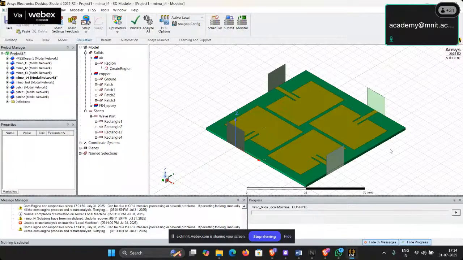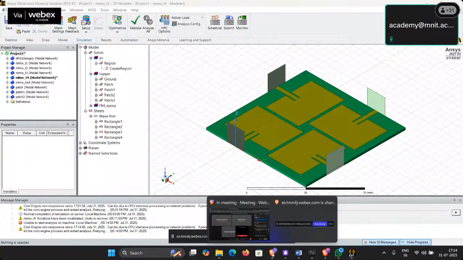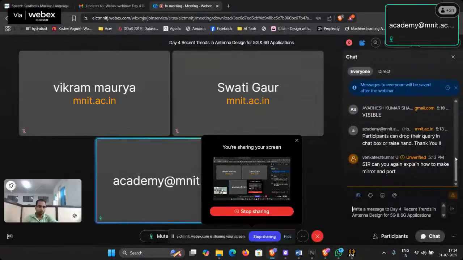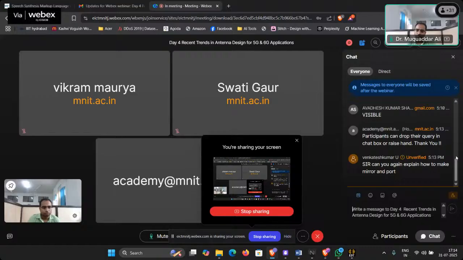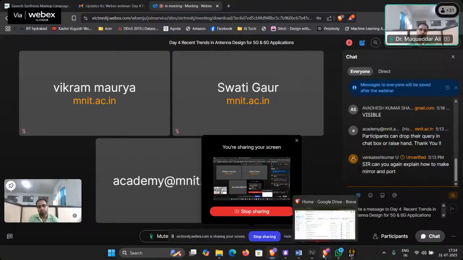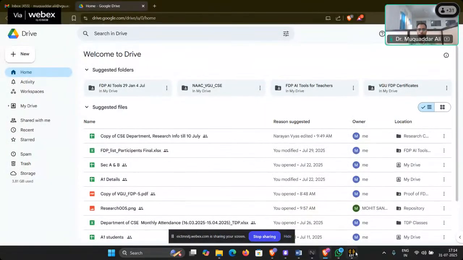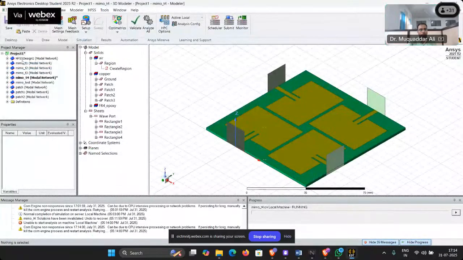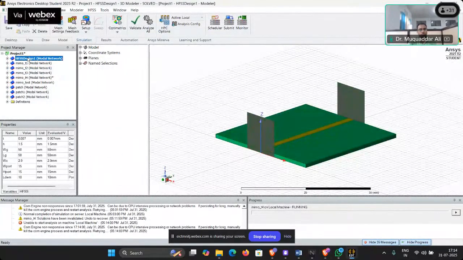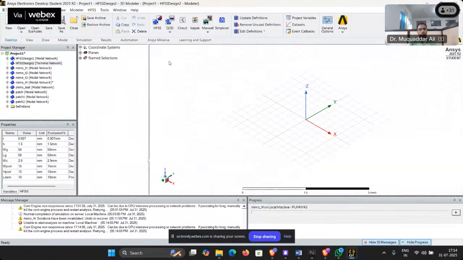Sir, one request is there from the participant: please explain how to make mirror and ports. How to make mirror? Okay, and ports. Okay, so mirror image is, let me go to new design.